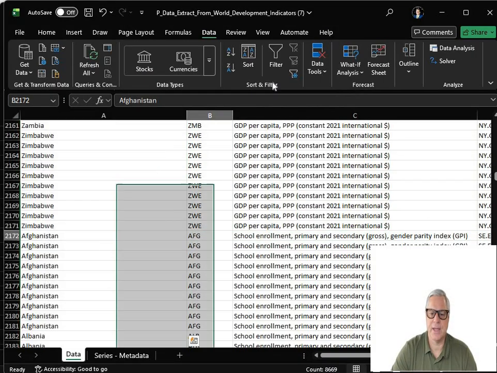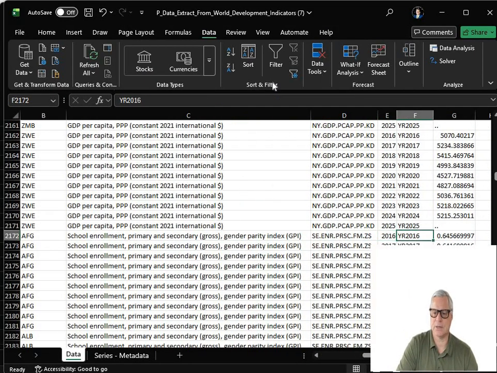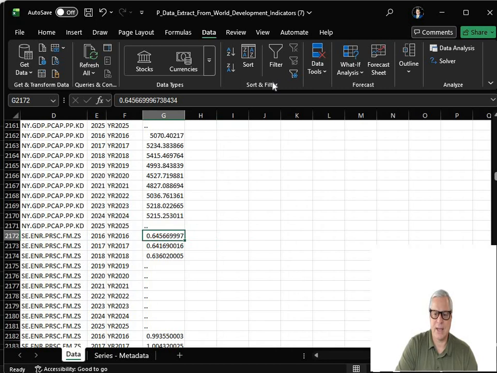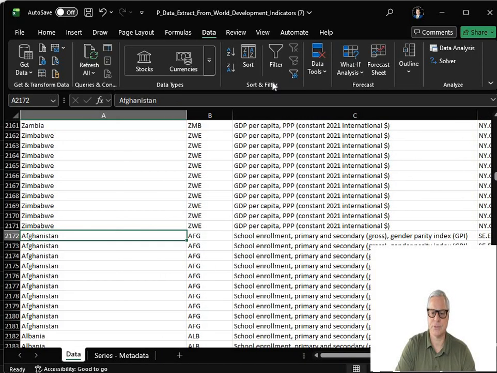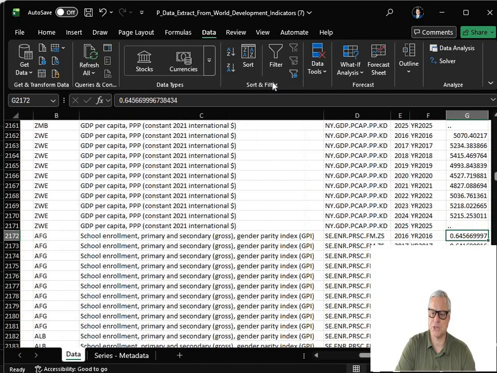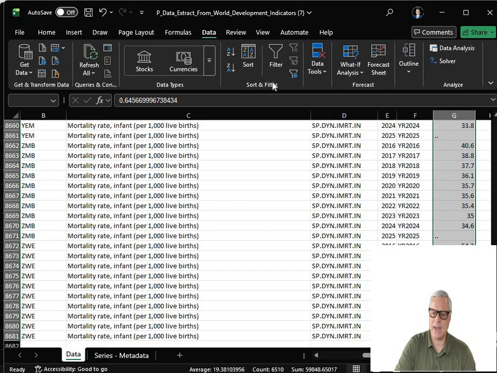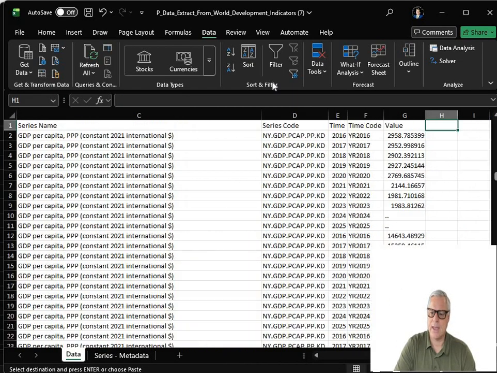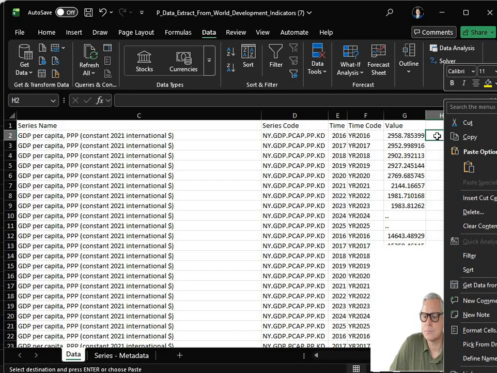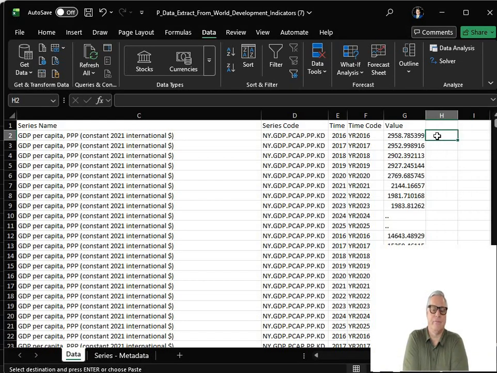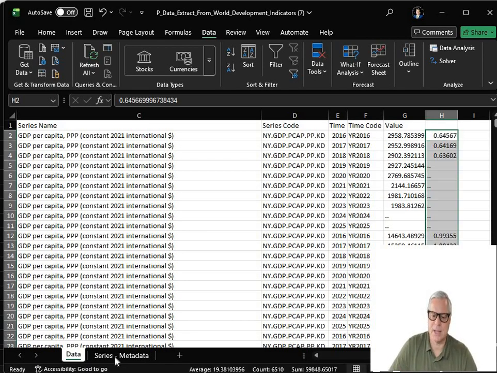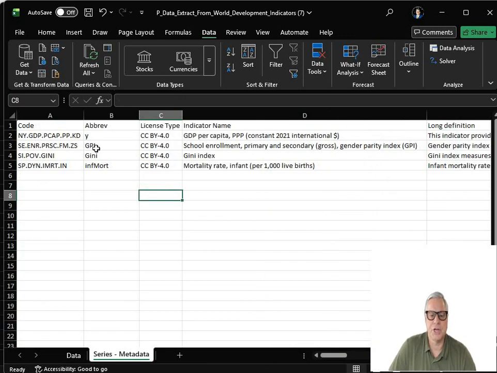I just search for AFG, you see now I'm at the school enrollment column. So what I do is I copy the entire series beginning with the first school enrollment, primary and secondary gender parity index for Afghanistan. I highlight everything and I cut it and paste it next to the first value that still says GDP per capita, but I note that the second column begins actually with the gender parity index.